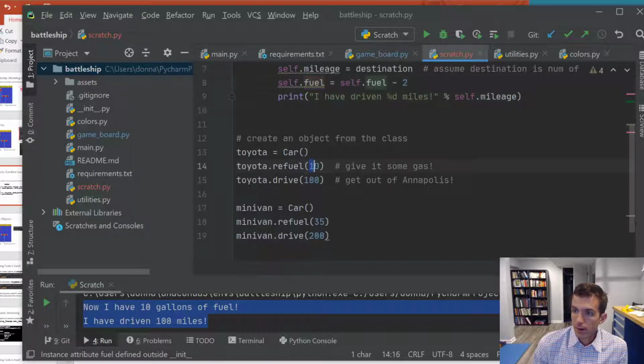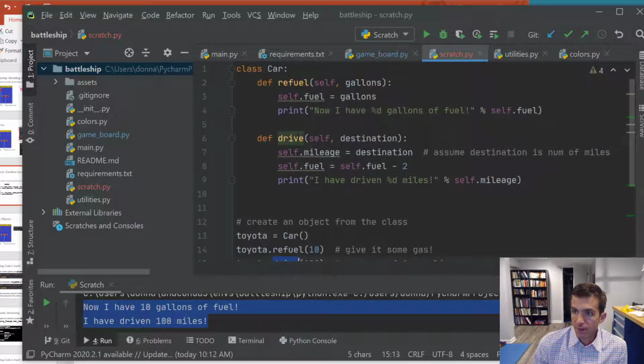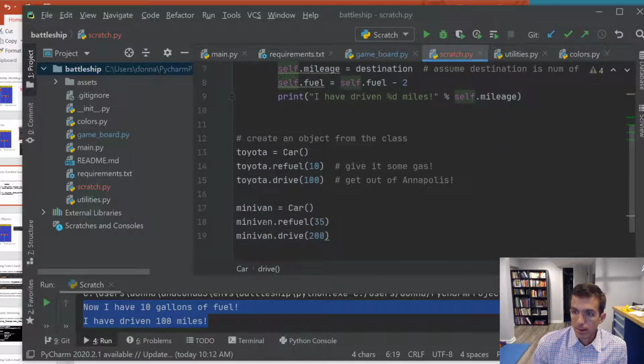Okay, so the real trick is to remember that self comes for free. Drive, if you look at the definition, takes two inputs. The first one is provided by Python itself, which looks to the left of this method and goes, who called it? Oh, minivan. I will put that self in front of 35. Or Toyota, I'll put that self in front. Okay?